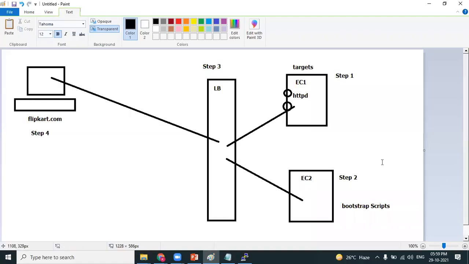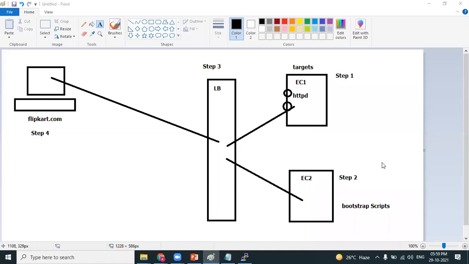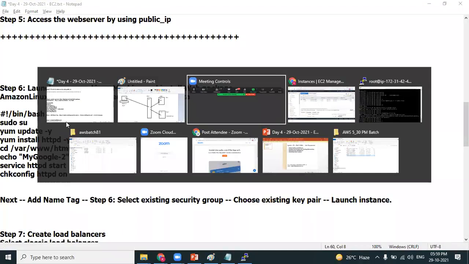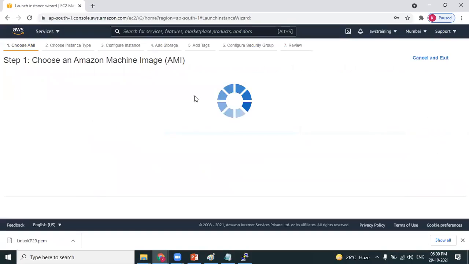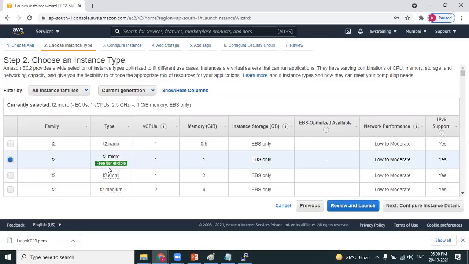So the way I create a second EC2 machine is different. Please observe the way we create it. Let's go ahead. One more EC2 machine. Launch instance. I go with the same operating system, Amazon Linux. For instance type, the T2 micro instance is the only type eligible for free tier. So let's go with T2 micro.